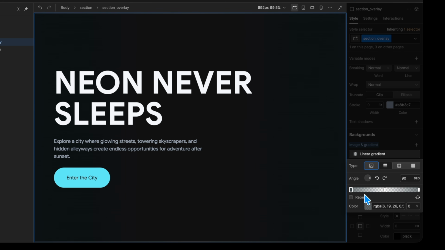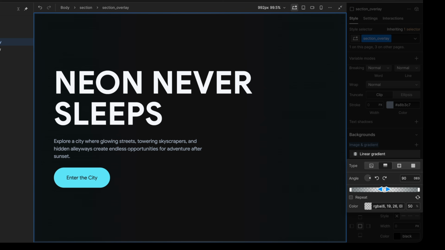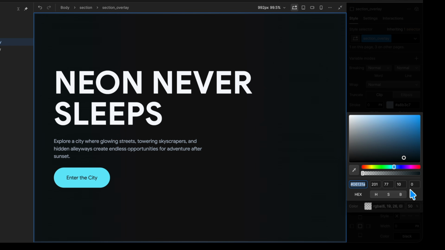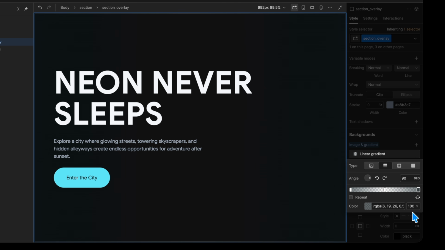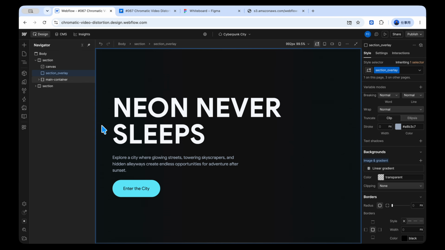For the first color stop at 0%, use a blackish color with 50% opacity. For the second stop at 50%, use the exact same color but with 0% opacity. Finally, for the third stop at 100%, use the original color again and again 50% opacity. And there we go. No matter which video you choose, your content remains clean, readable and just a little bit more premium.